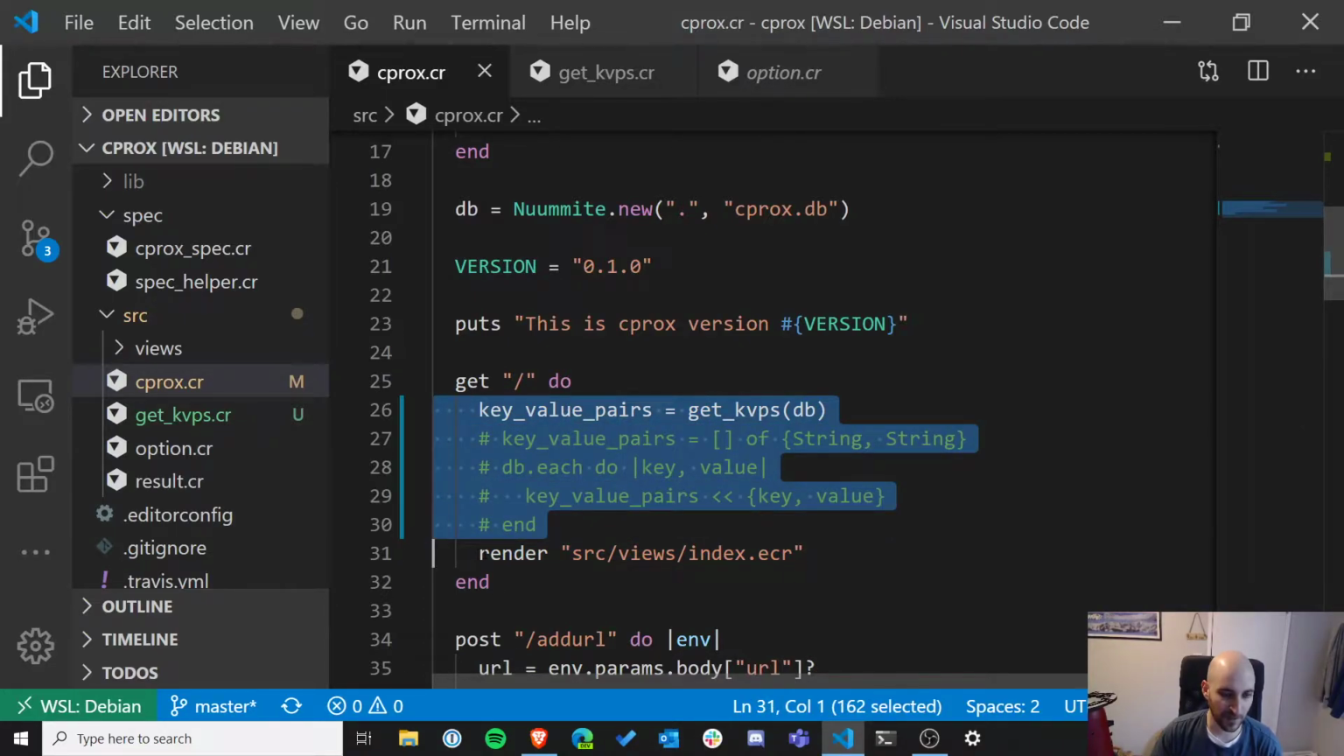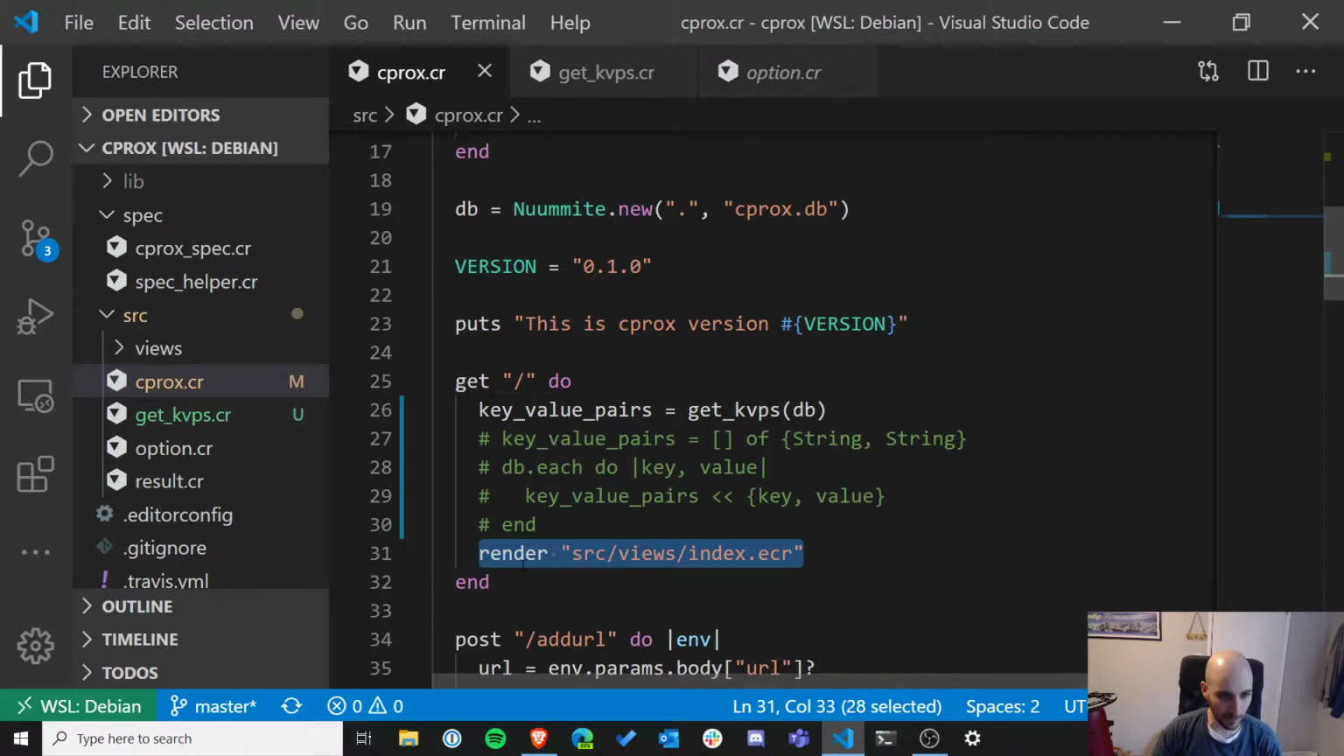And then at the end of the day, we do a render. Render is what it sounds like. If you're coming from other modern languages, render is rendering a template. You probably know that already. And I covered templates last time.